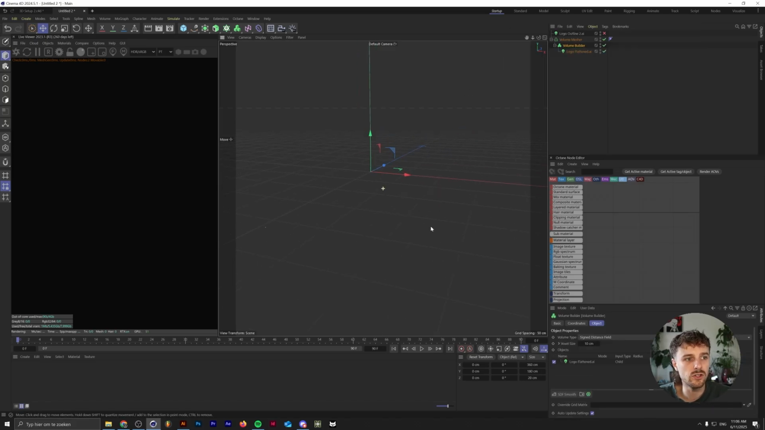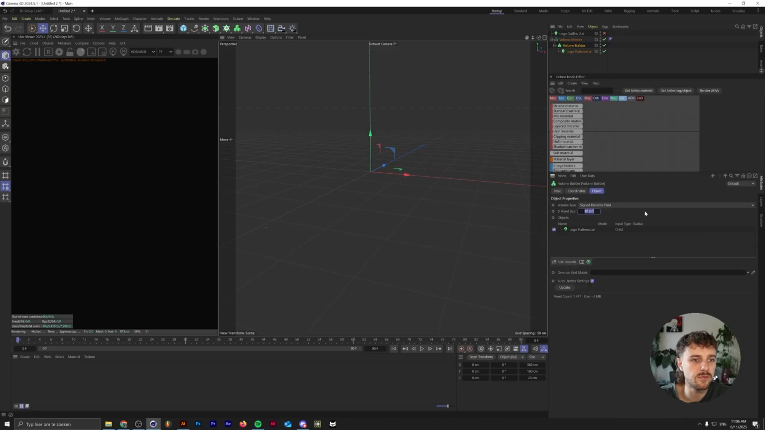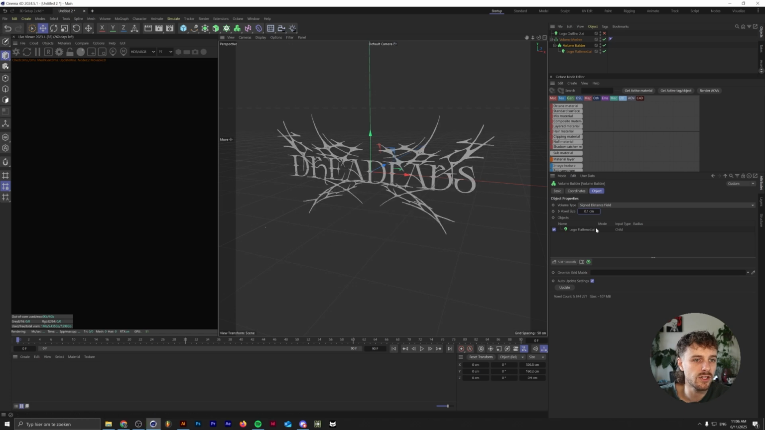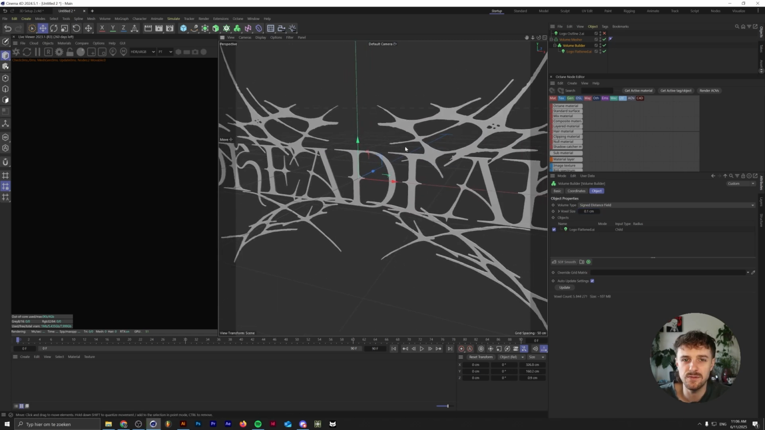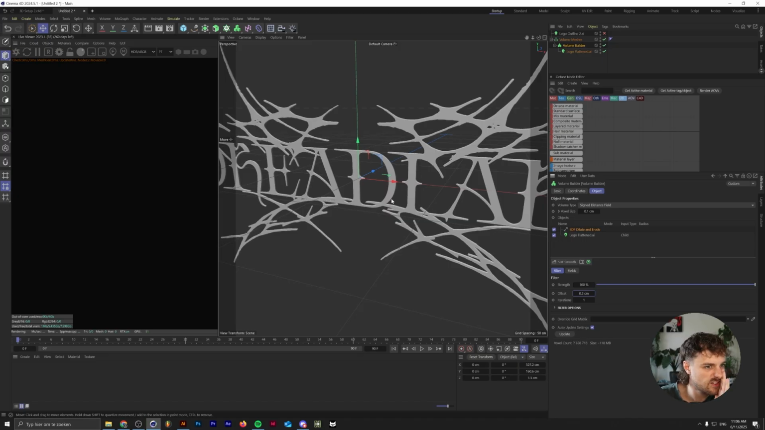And this might have turned your logo invisible, as you can see right here. So if we click on the volume builder here, under the voxel size, we're going to make this 0.1. This may have a long calculation time, but it honestly is fine. I think it's because of my computer, I'm not sure. Then you want to add a dilate and erode, and we'll set this to 0.2 to make it a little bit thicker.